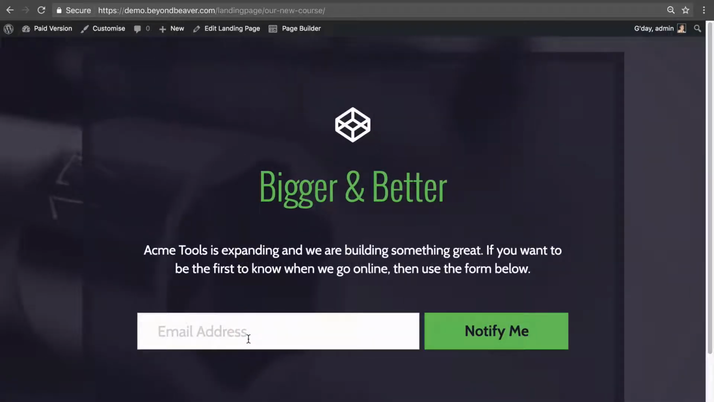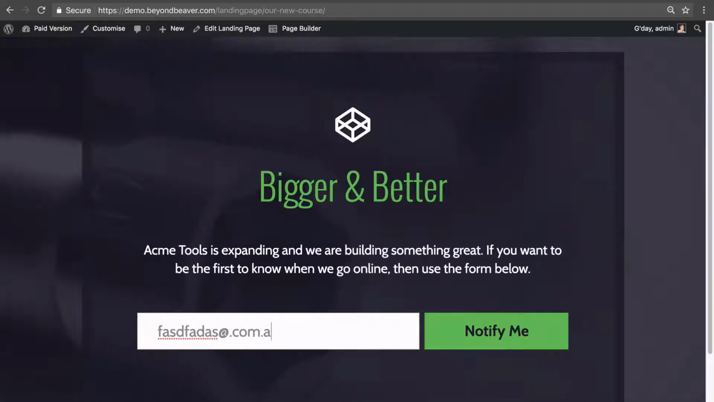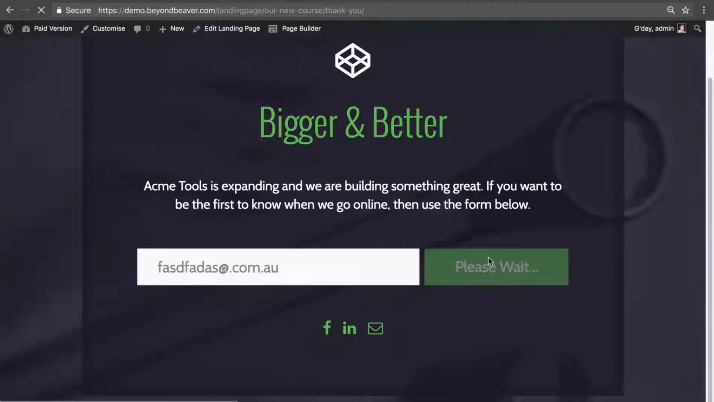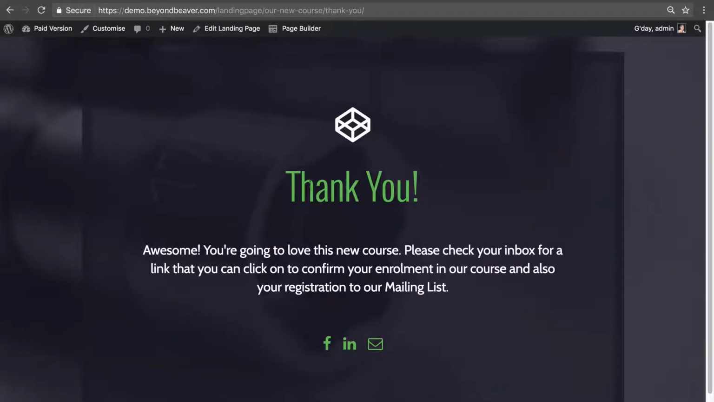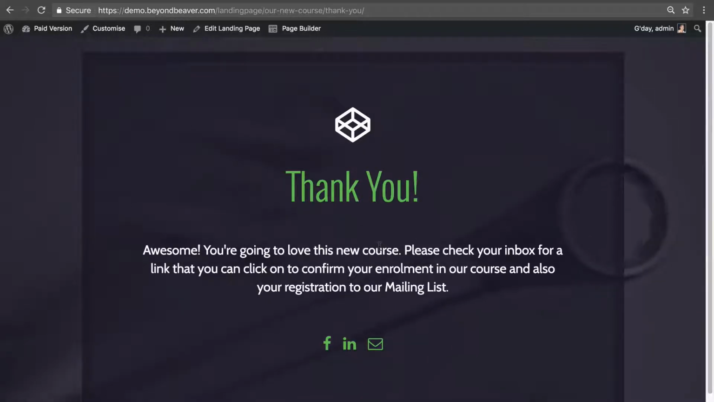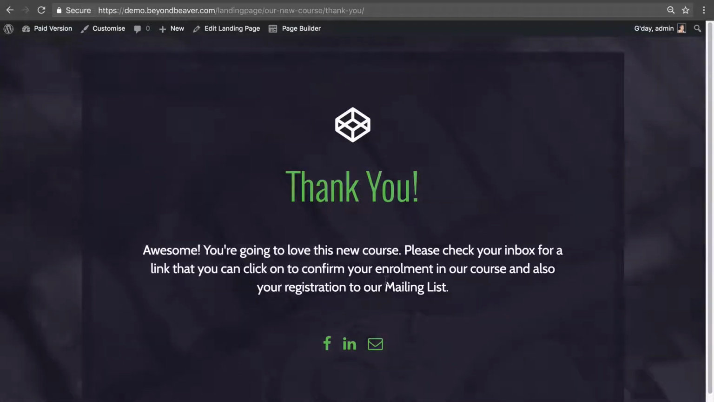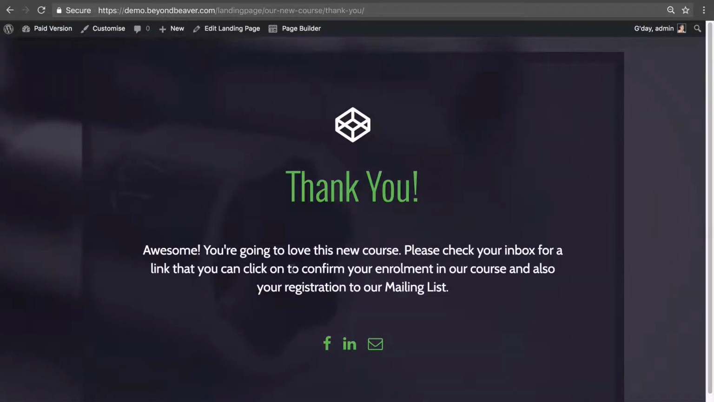And we can confirm that, so let's just enter a dummy email address and then click notify me. And now we're redirected to the thank you page. So the paid traffic would come to that previous page, fill out that form, and then be redirected here, which tells them to check their inbox to confirm their enrollment in the course and also our mailing list. Now, you could leave it here.